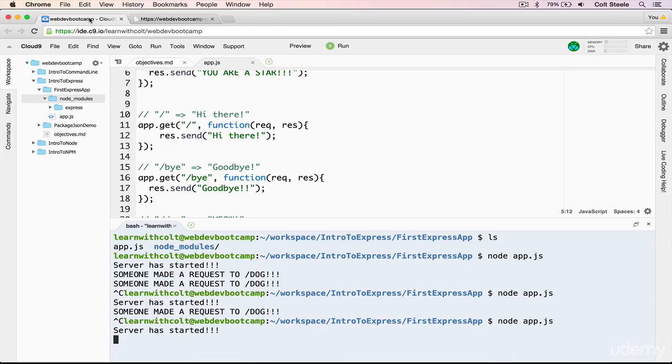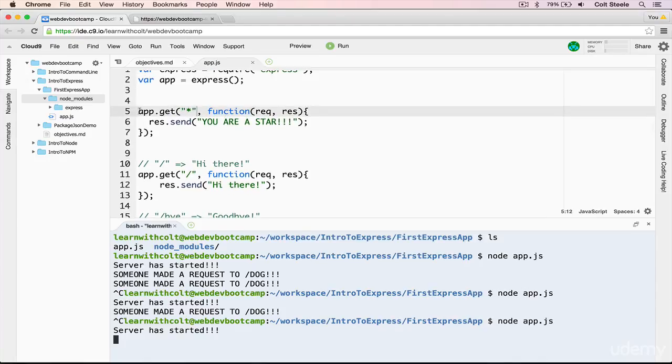So this gets at that third objective, which is I want to have a discussion about the order of routes. And that discussion boils down to this. Order of routes matters. So in this case, if I put this catch-all route, the star that matches everything, if I put that first, then nothing else will be matched ever.